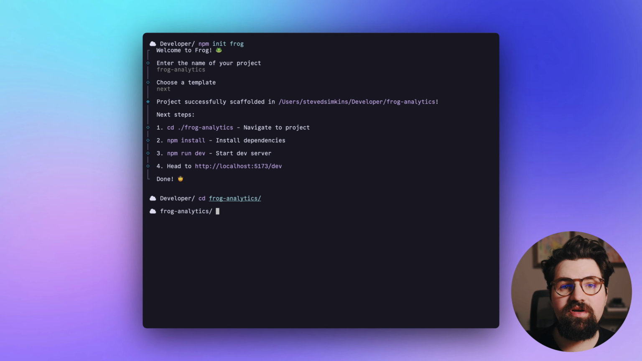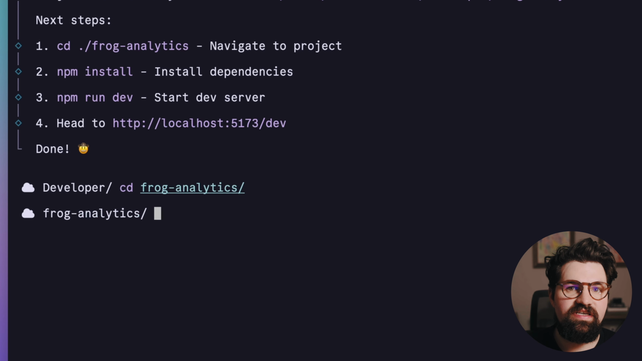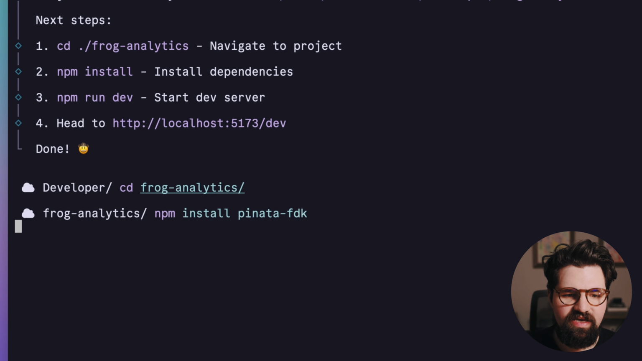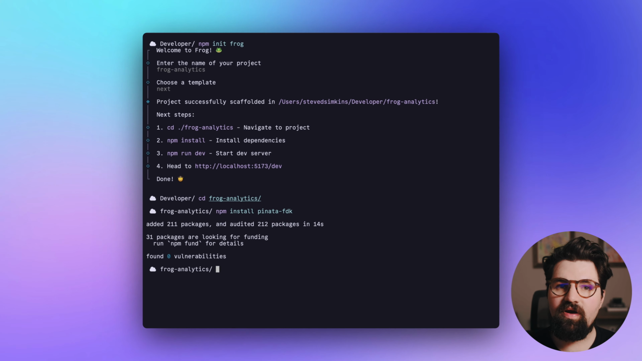And from here, we're gonna go ahead and install just the dependencies as well as the Pinata FDK. We'll do npm install pinata-fdk. That's going to install everything. All right, once that's done, let's go ahead and open up this code in our text editor.